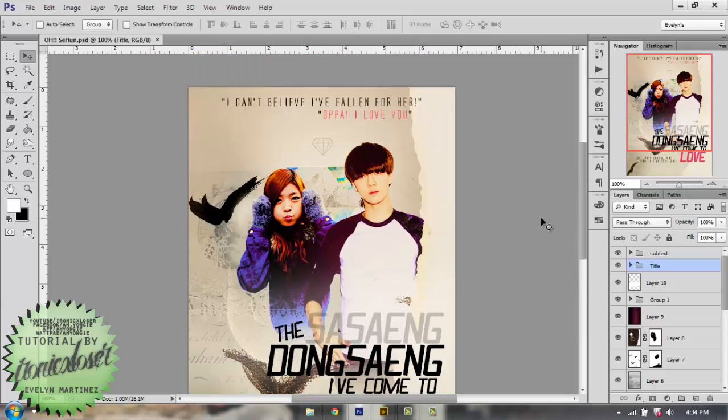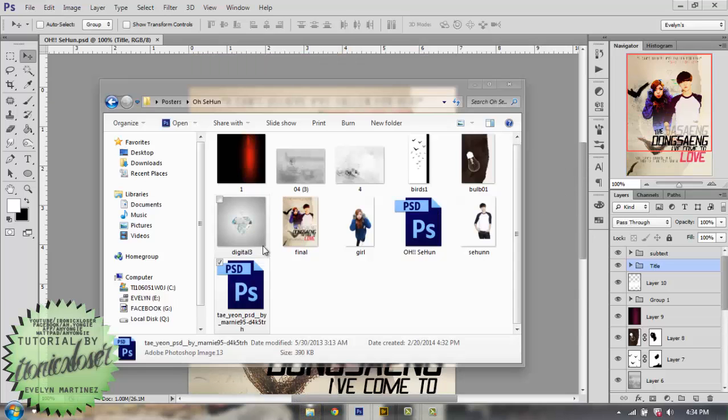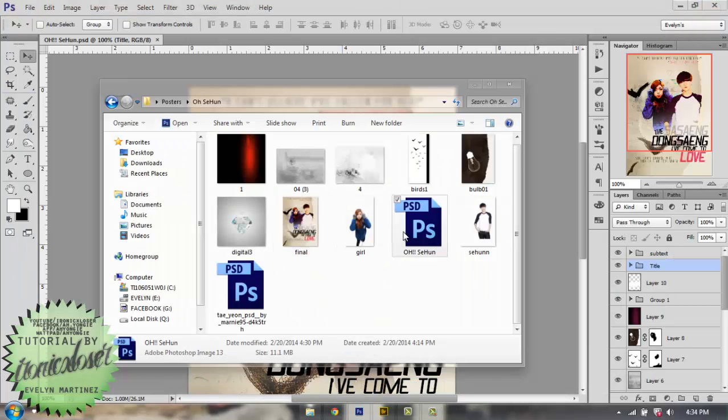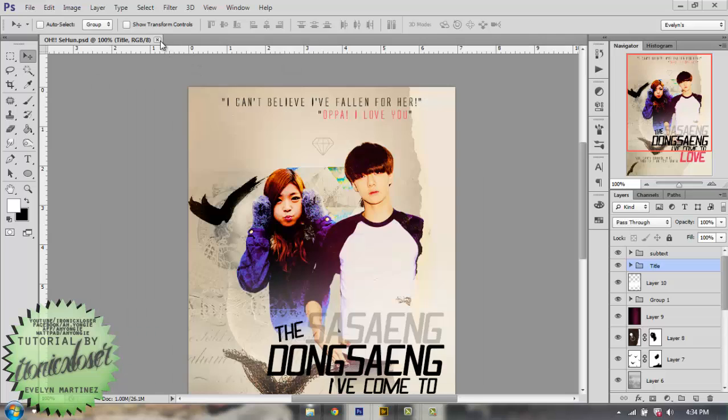So you guys will be getting a resource pack, in the description box below, which will have all the textures I've used, including the final product of the poster as you see here, and the PSD to the poster, as well as the coloring PSD that I used. I'll get into that because I adjusted that PSD as well, and I'll show you guys what I did. So let's get to it.